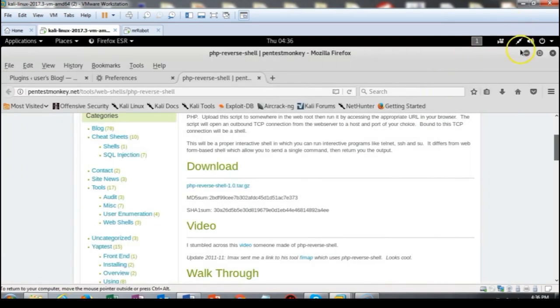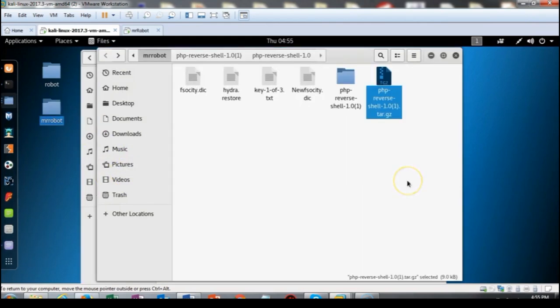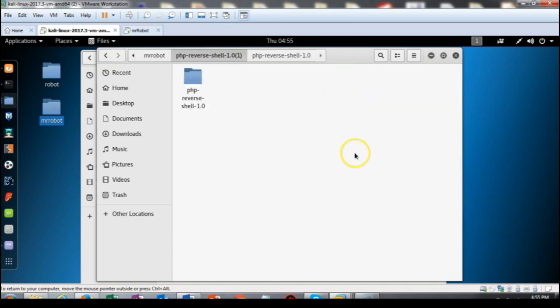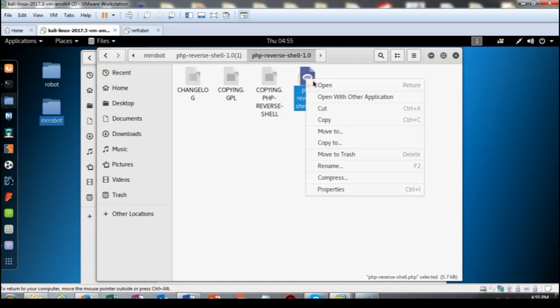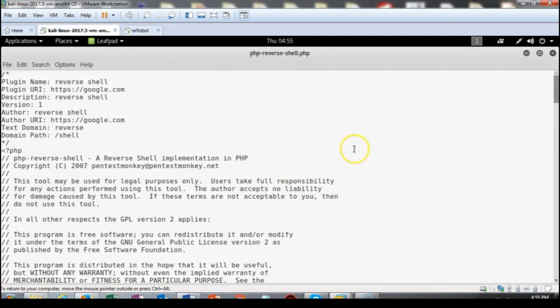Close this out, minimize my browser, and let's go over to Mr. Robot. So once we have the file moved over to our Mr. Robot folder, we can right click on the download and say extract here. That creates another folder, and inside that folder we have another folder. And inside here we have the php-reverse-shell.php file that we need to edit. Now to edit this, I'm just going to right click and say open with other applications. So I'm going to select LeafPad because I like using it.